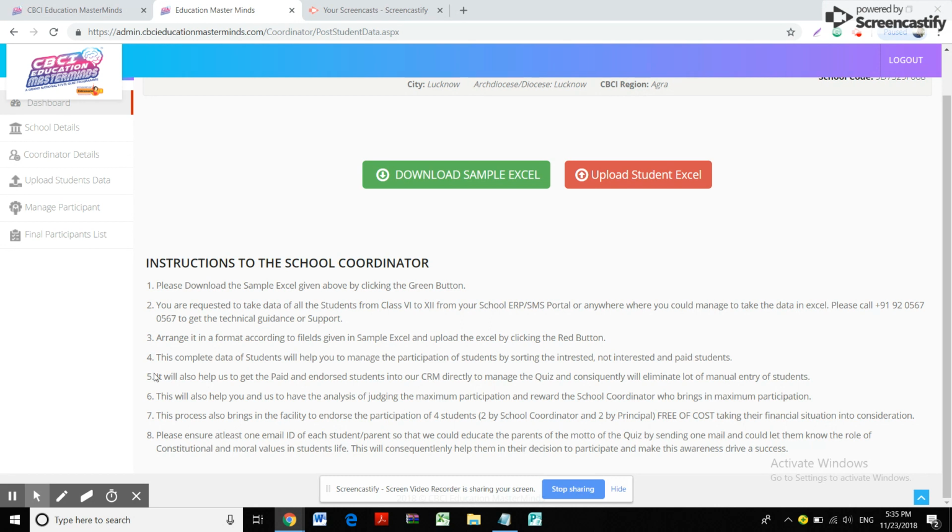The complete data of students will help you manage the participation of students by sorting the interested, not interested, and the paid students. It will also help us get the paid and endorsed students into our CRM directly to manage the quiz, and consequently will eliminate a lot of manual entry of students. This will also help you and us analyze and judge the maximum participation and reward the school coordinator who brings in the maximum participation.